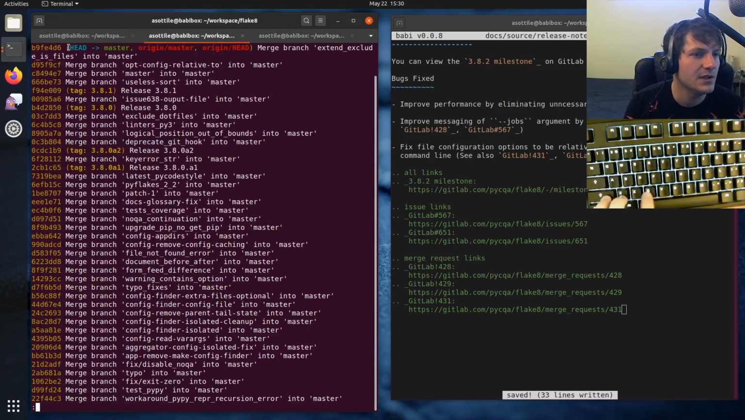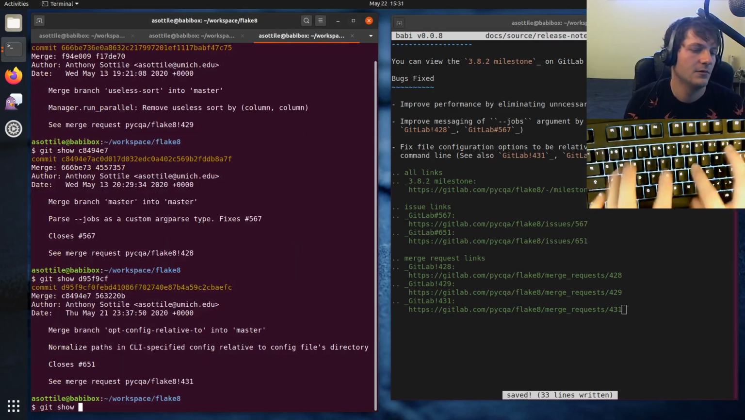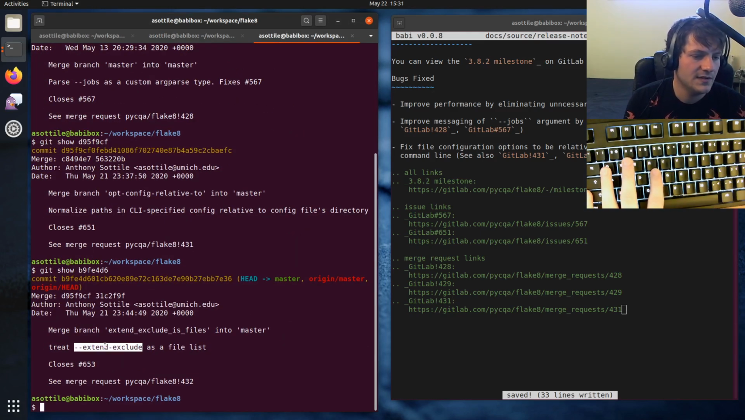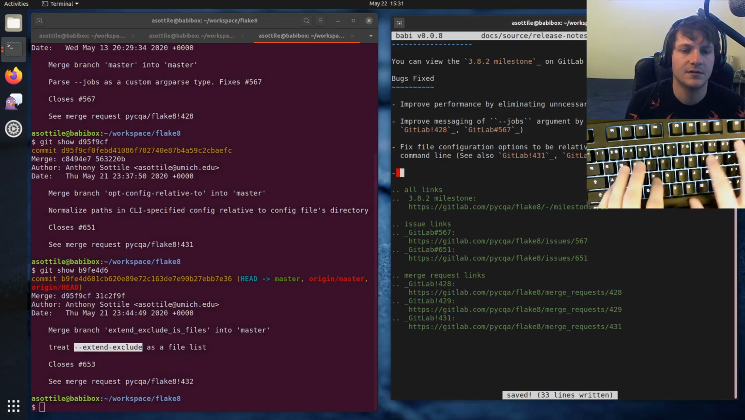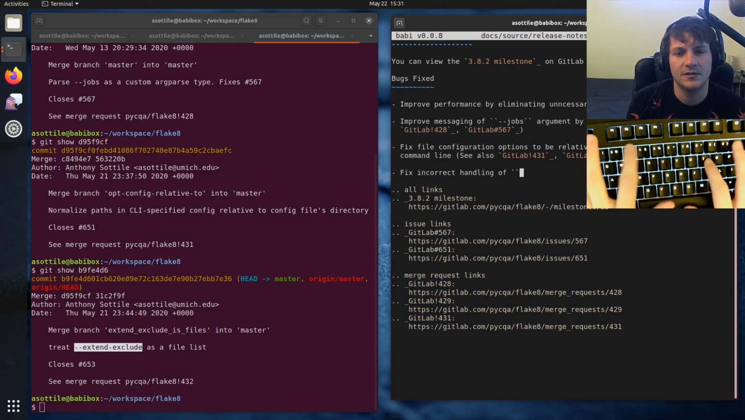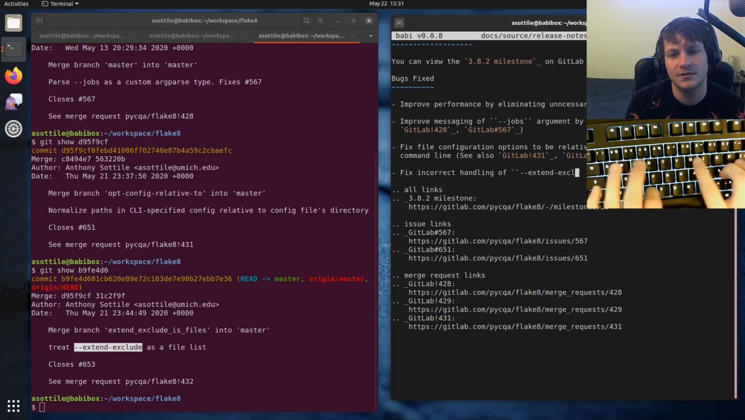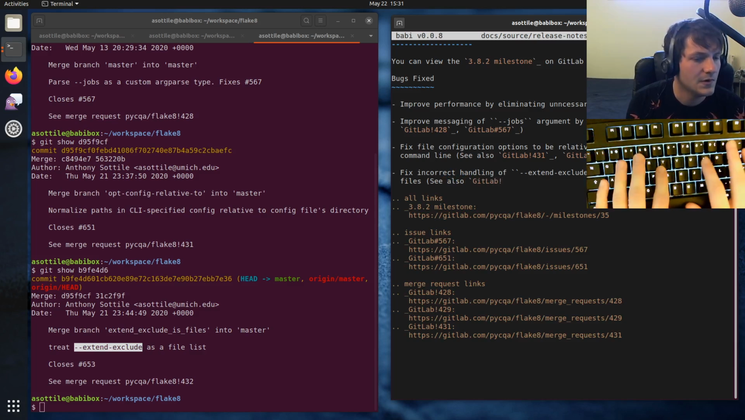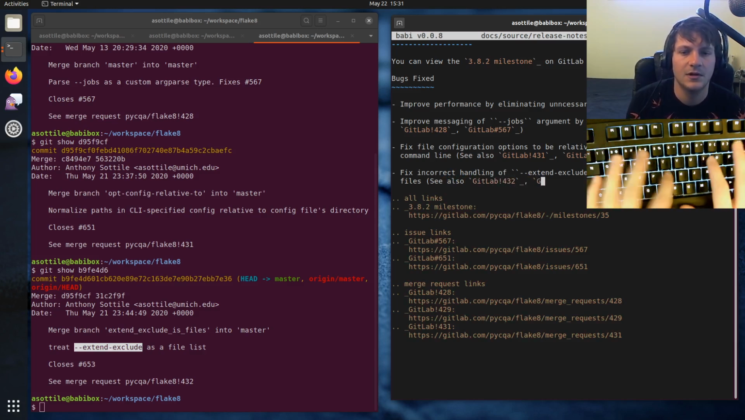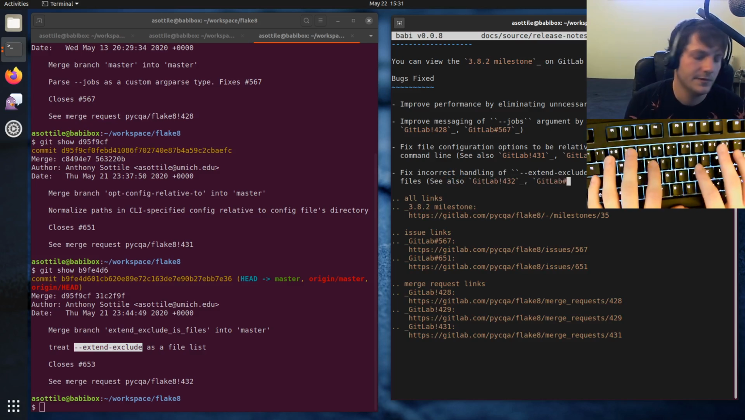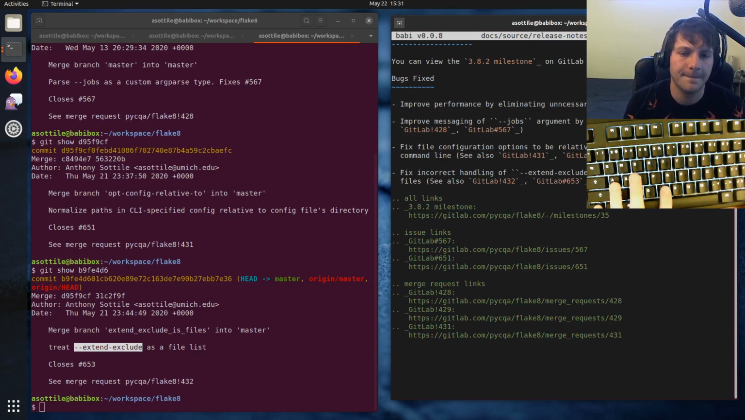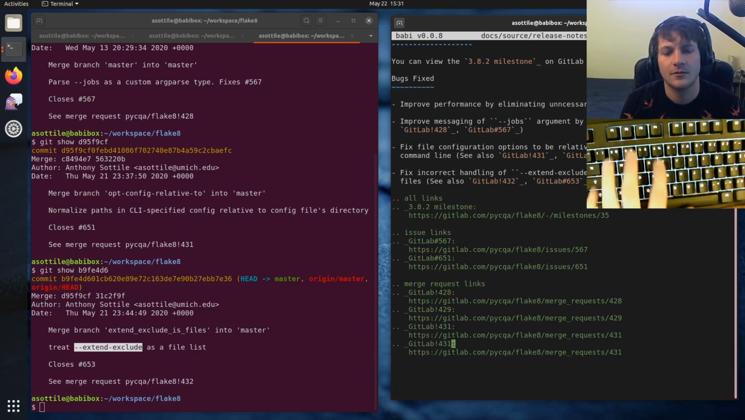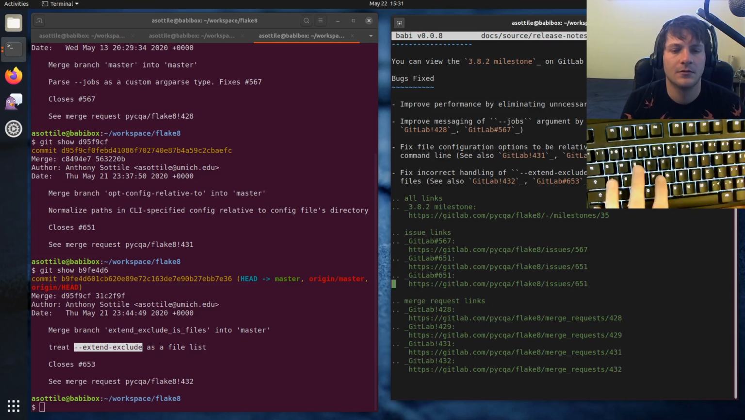Okay, and then there should be just one last commit. Treat extend exclude as a file list. Fix incorrect handling of extend exclude by treating its values as files. See also 432 and GitLab 653. Okay, I think that's good.